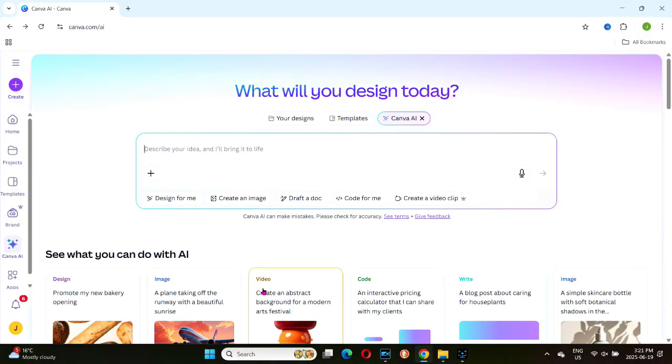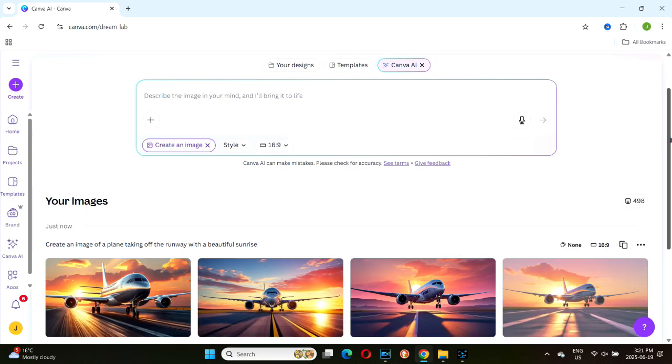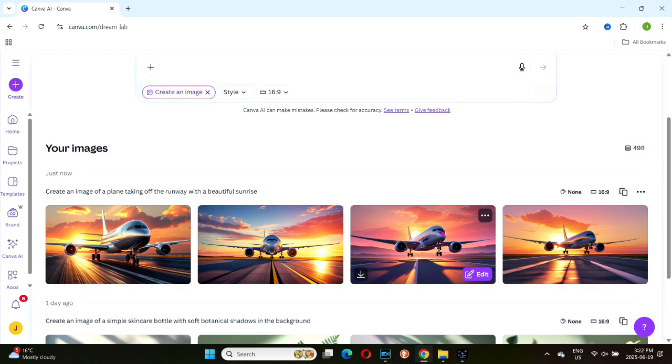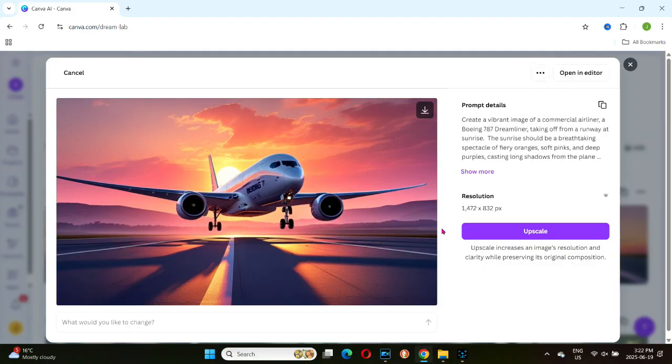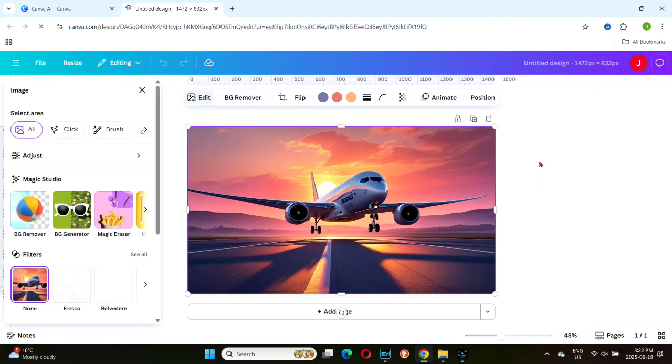Let's start by clicking on a Create an Image example. Canva AI will generate 4 image results based on the prompt. Above the images is a prompt box where you can edit the request, specify an aspect ratio, and choose a visual style. Once the images are generated, click on any one to open it in a new panel. Here you can further edit the prompt, upscale the image, or open it in the Canva editor to tweak design elements or download it to your device or Uploads folder.